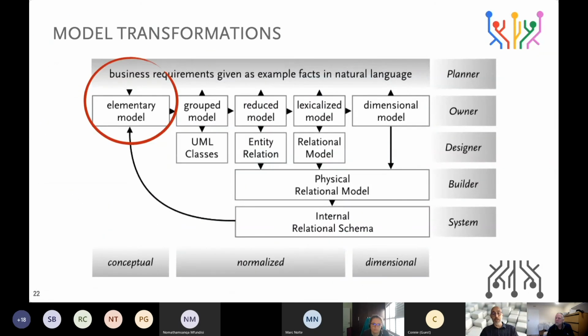And in regards to model generation, as soon as we have the business requirements given in example facts, we have this conceptually elementary model. And with the tools, we can then just perform grouping and reducing and lexicalizing. I will get back to that in a bit. And then depending on which transformations we apply, we can then generate the UML class diagram or an entity relation diagram or a relational model, or even further transform it in preparation of dimensional models.